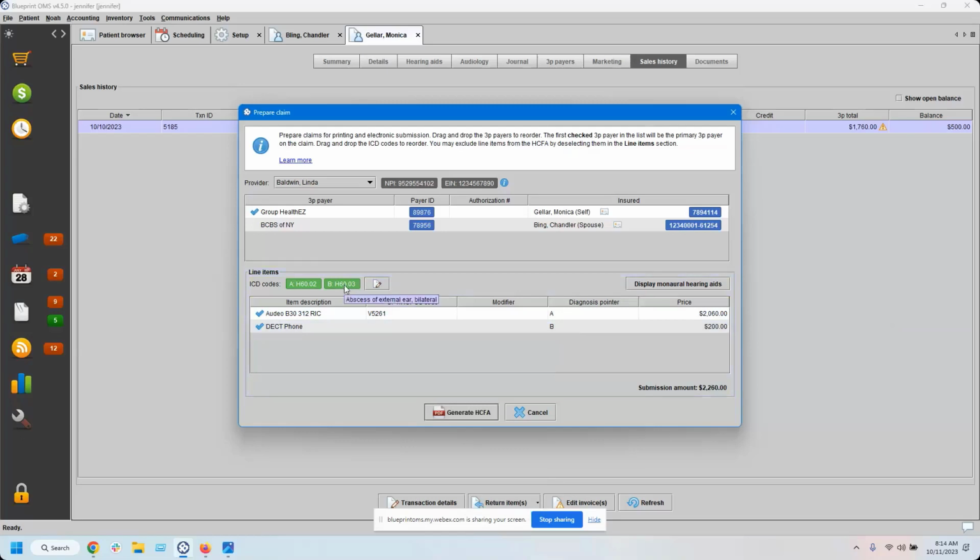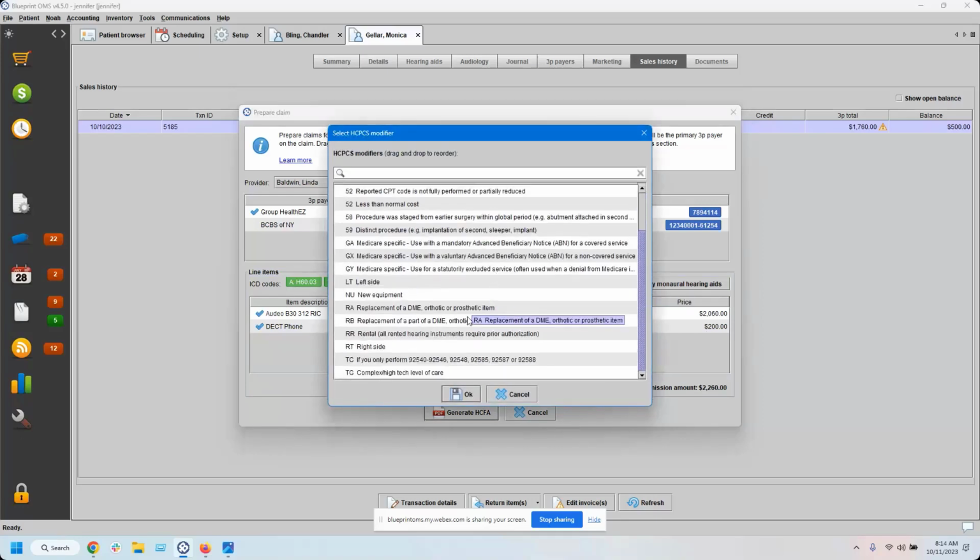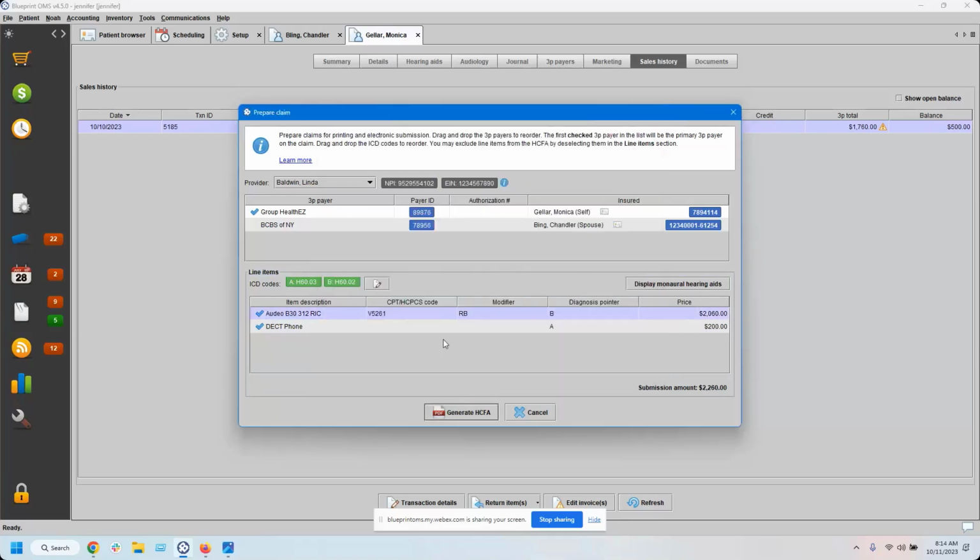If you would like to switch your ICD code order, you can just click and drag your ICD code. Now, when I do that, you will notice down here in your diagnosis pointer field that the field automatically changes with that change. On our boxes to the left of the diagnosis pointer, we do have our modifiers that we can click on and just select. And then we have our CPT codes here. If you have a CPT code that is missing, you can go ahead and click into that field and enter in that CPT code.